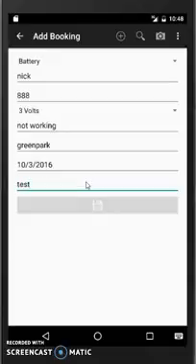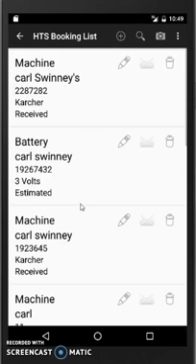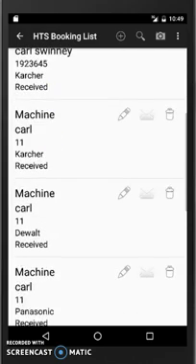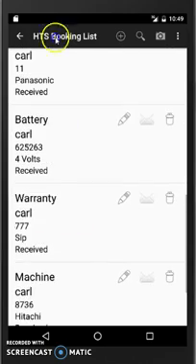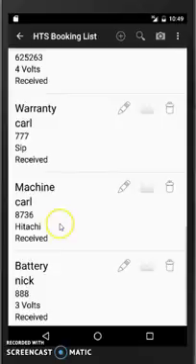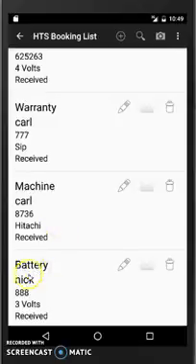As you can see, I've had to type in the name and email address as well as everything else. This is because on the admin side, they don't know the user's information beforehand, so they need to type everything in. I can now add that to the booking list, so I go down to the bottom. There is a battery which is being booked in under the name Nick, with the telephone number, the voltage, and the status of it.